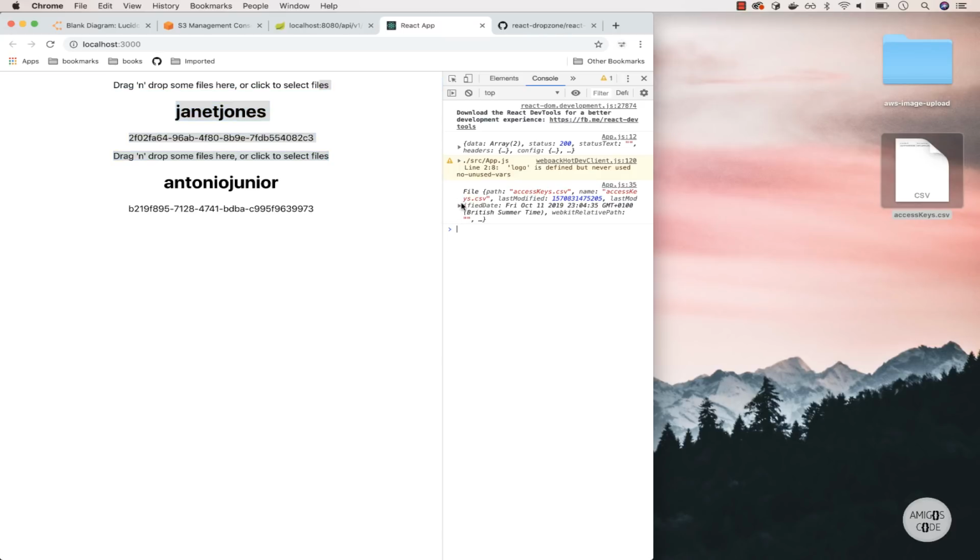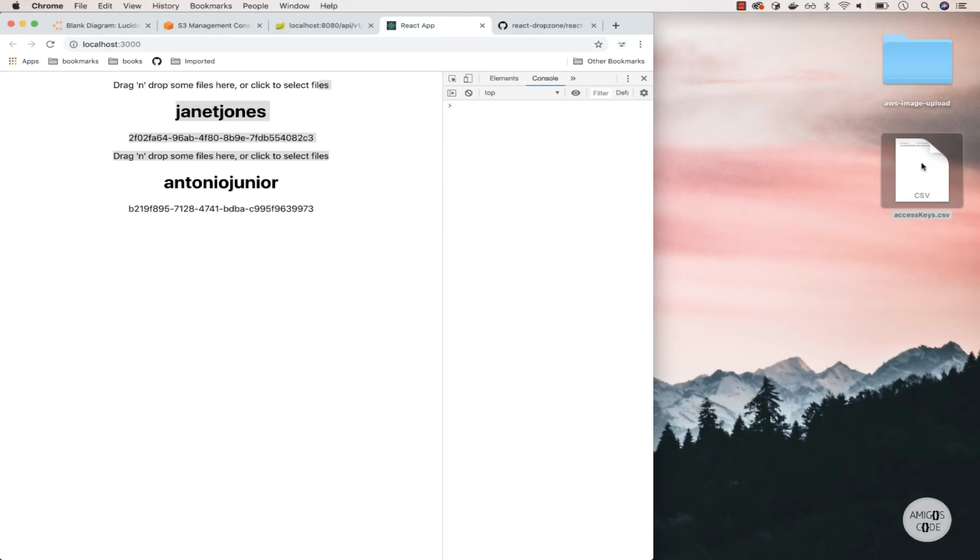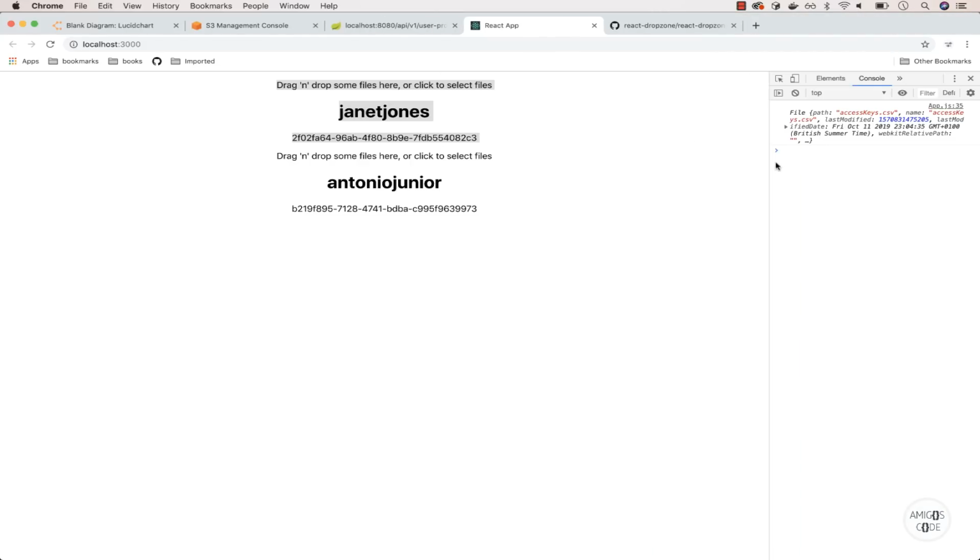So this is the file. Actually, let me do it again. Let me clear this, and then grab the file, and you can see that the text changes. Drop the files here, and if I do the same for the other one, you can see that it's changing. Let me drop it here, and you can see that we get full information about the file.